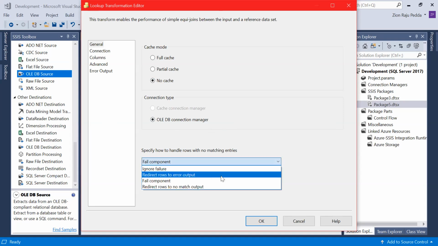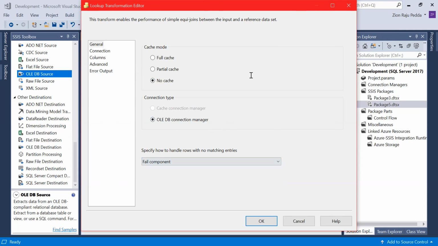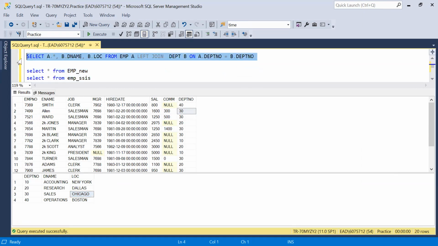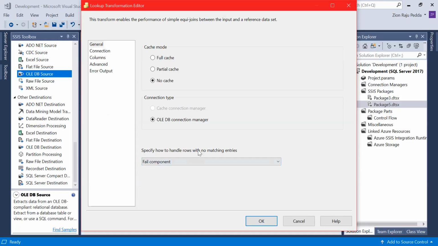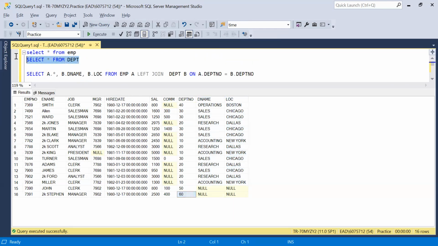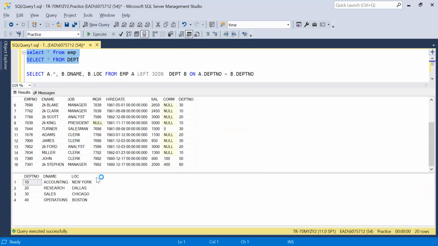Here you have two options again. If you get some no matching entries, what do you want to do? Whenever I'm doing a left join here, these two columns don't match. We don't have 50 and 60 in the department table.